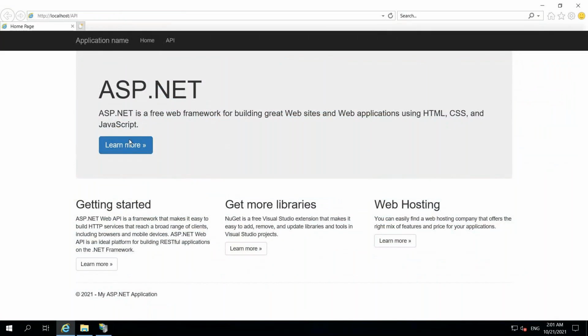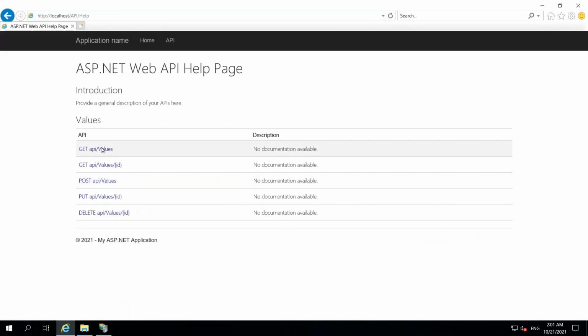So this is my API application, right? Which contains APIs. If you click on the API, then you will see all the APIs. Yesterday I showed this from the Visual Studio, right? All these are all the RESTful APIs. That's why you see get, post, put, etc. Okay.